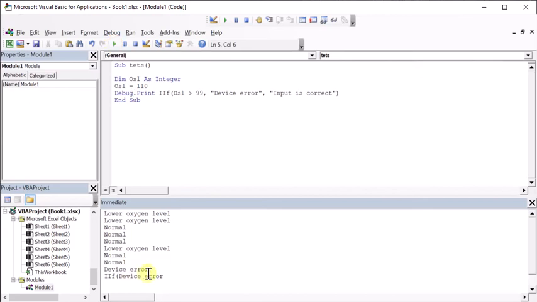Yeah, it is a device error. Since the condition is true, that's why it is printing this first element. Let us give lesser than 99, say 94, and it's false. That's why it is taking this statement and printing it in the immediate window. This is how the IIf statement works.